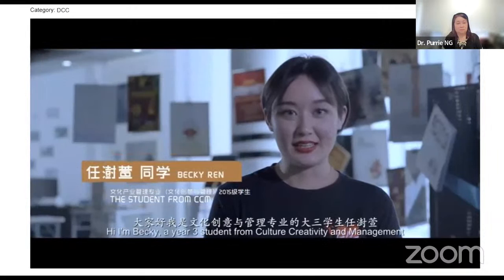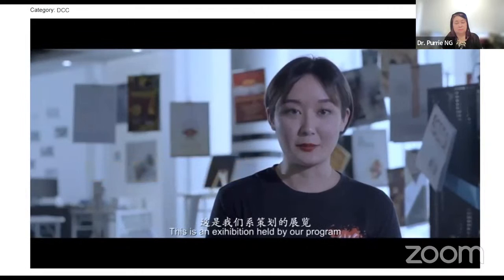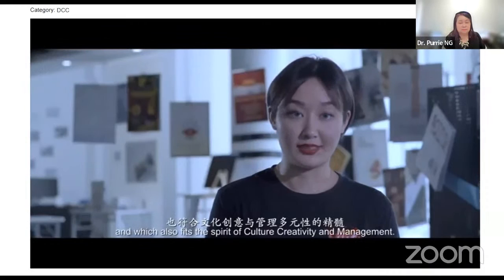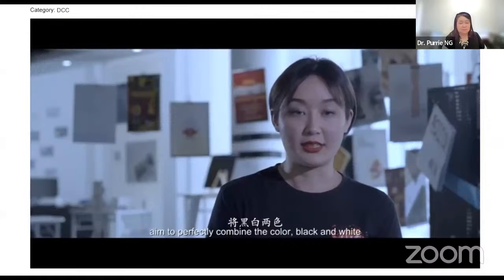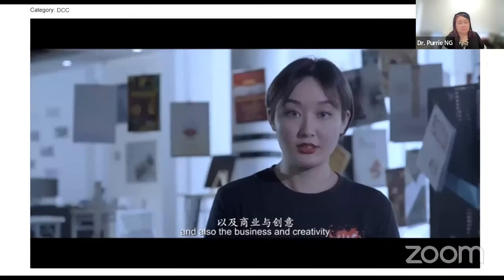I'm Becky, a student from Cultural Creativity and Management. This is the exhibition held by our program. Duality is the actual idea of this exhibition, and which also fit the spirit of Cultural Creativity and Management. Besides, we adopt the OFR style, aiming to perfectly combine the color black and white, blue and orange together, and also the business and creativity, the past and future.